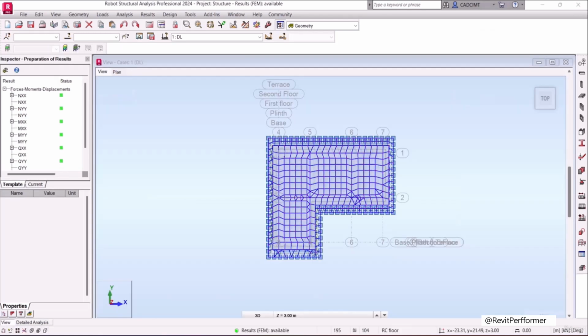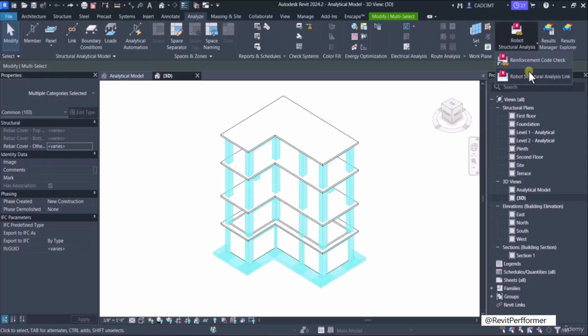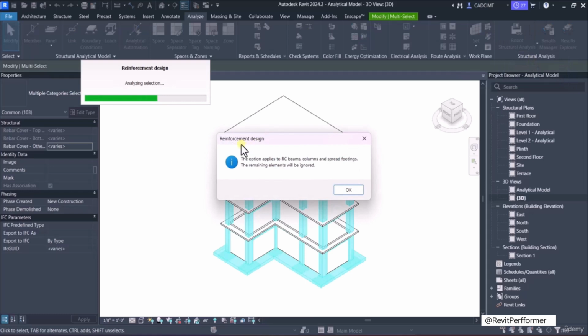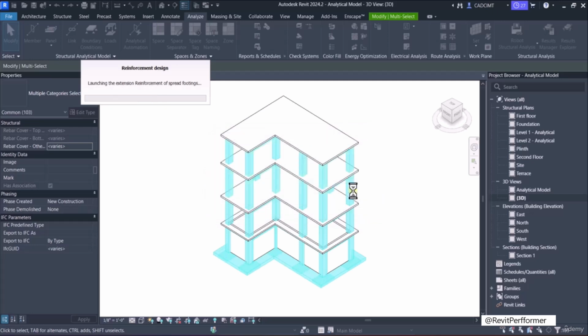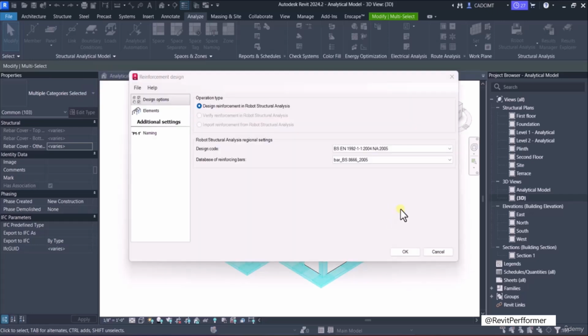Then we are going to see the next section, that is updating the Revit model. In this section, you will update the model in Revit. To do so, switch to Revit software and then choose the Reinforcement Code Check tool under the RoboStructure Analysis dropdown. You can see here the reinforcement design message box is displayed on the screen. Then choose the OK button. After performing the reinforcement design for beams, columns, and straight footing, the reinforcement design dialog box is displayed on the screen.